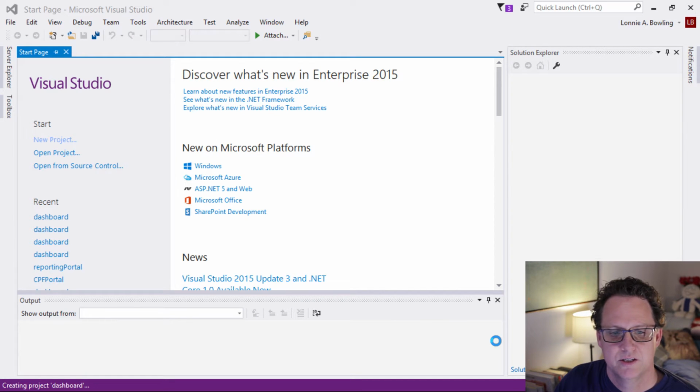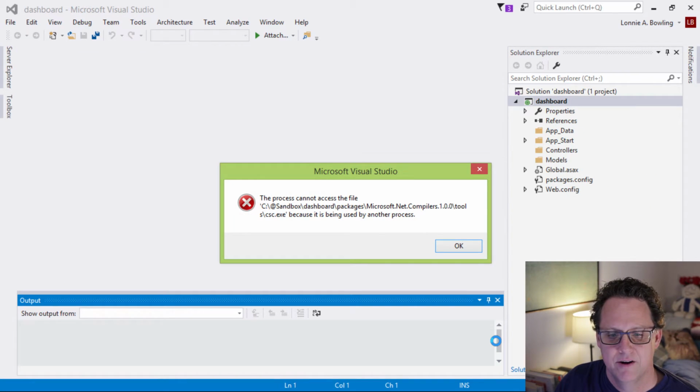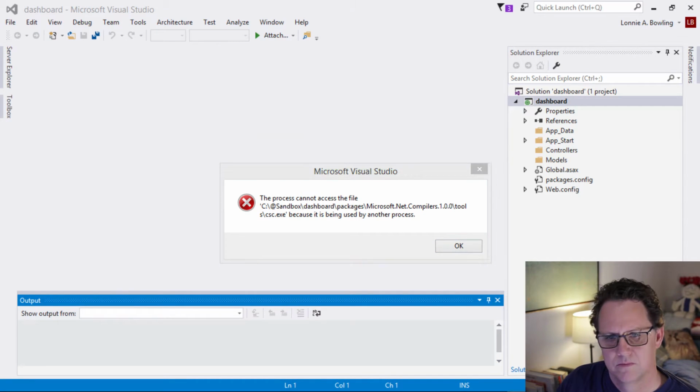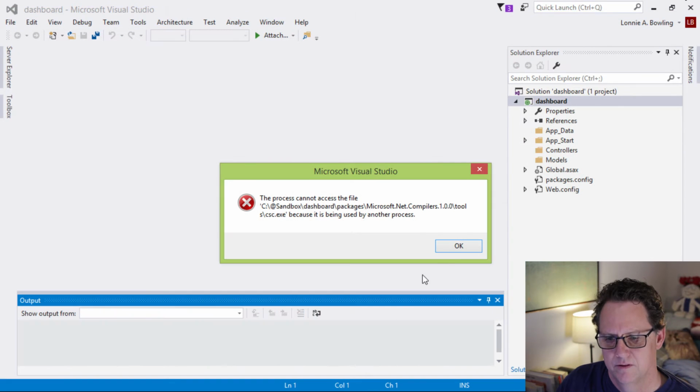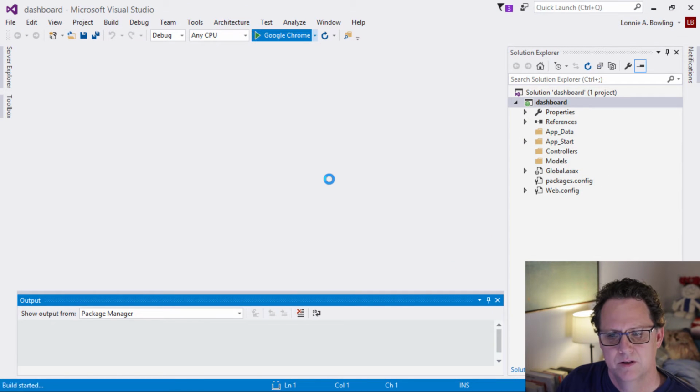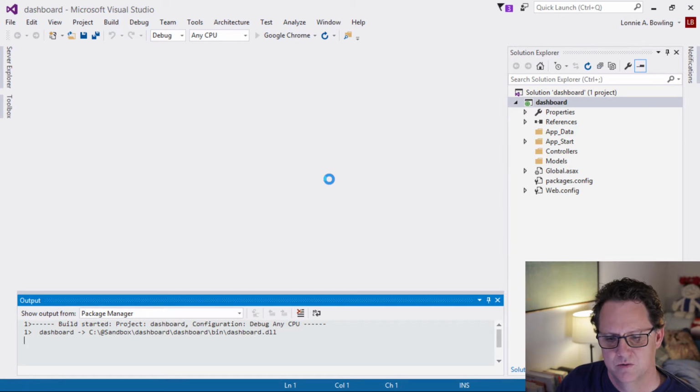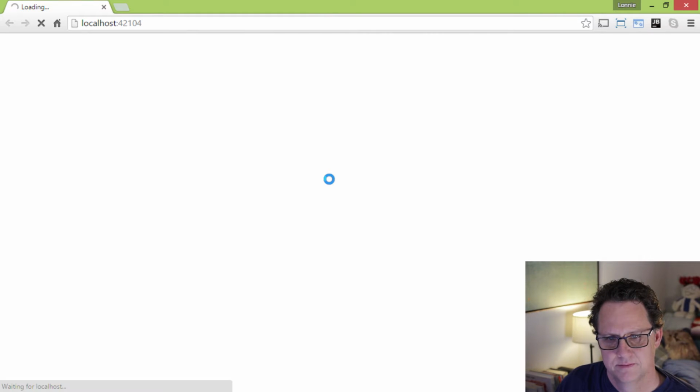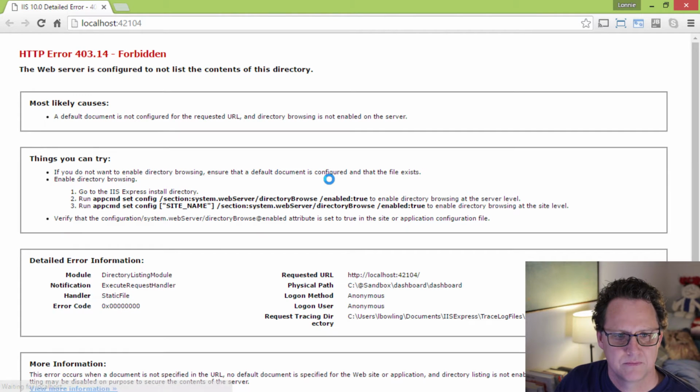So once the application is created, I want to fire it up, make sure that everything is working. And it looks like I'm getting another error here. Let me try this. Okay, and I'm going to go ahead and try to fire this up, make sure that everything's working okay. And so the reason that we have this is because we really don't have any kind of page to navigate to.